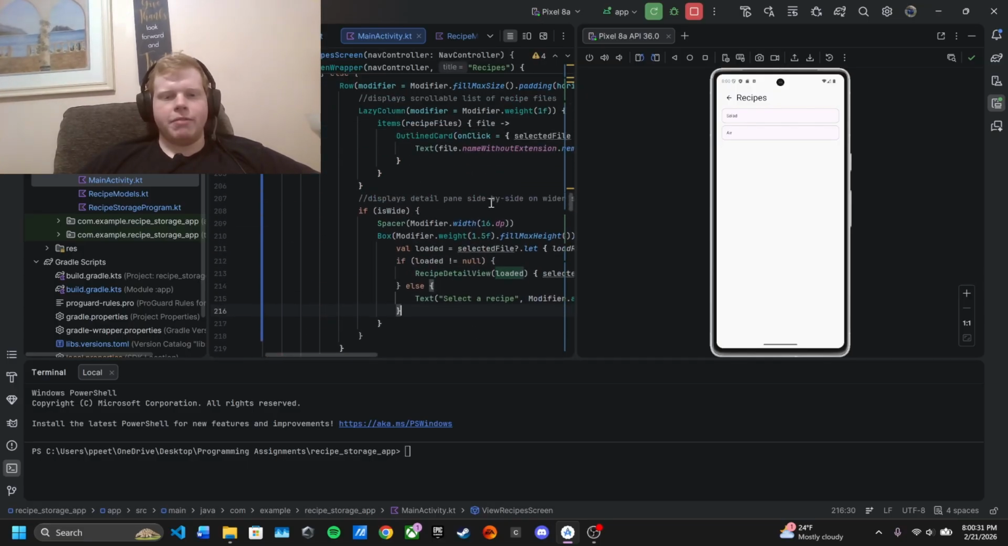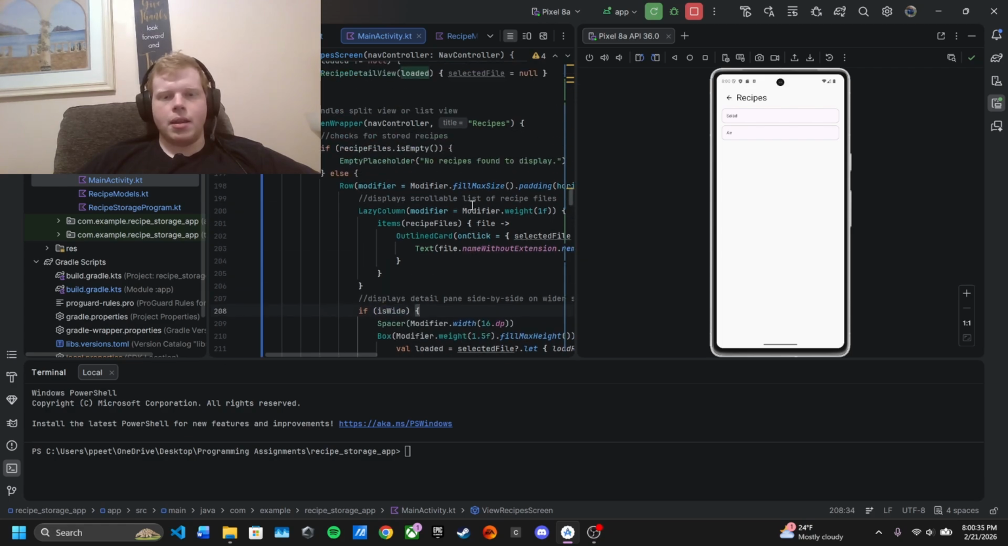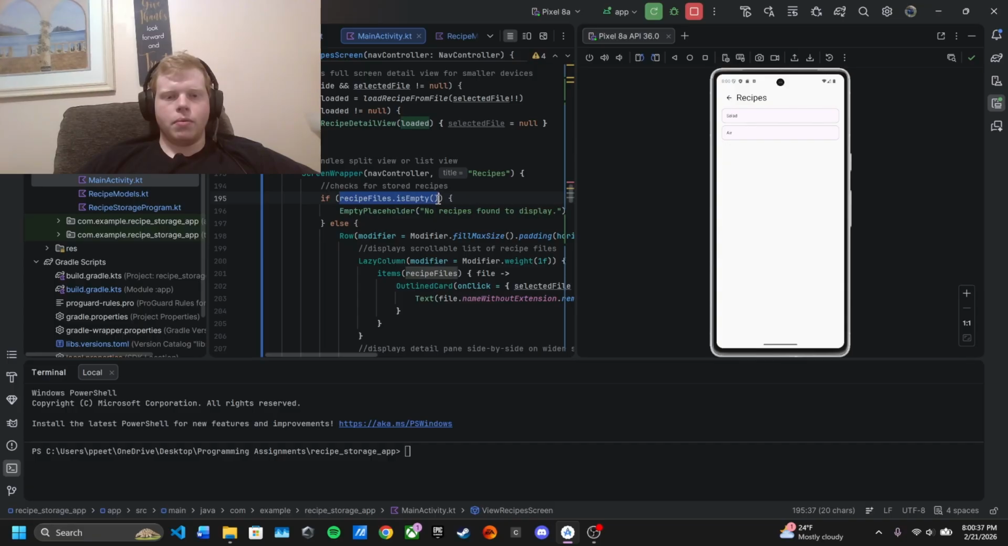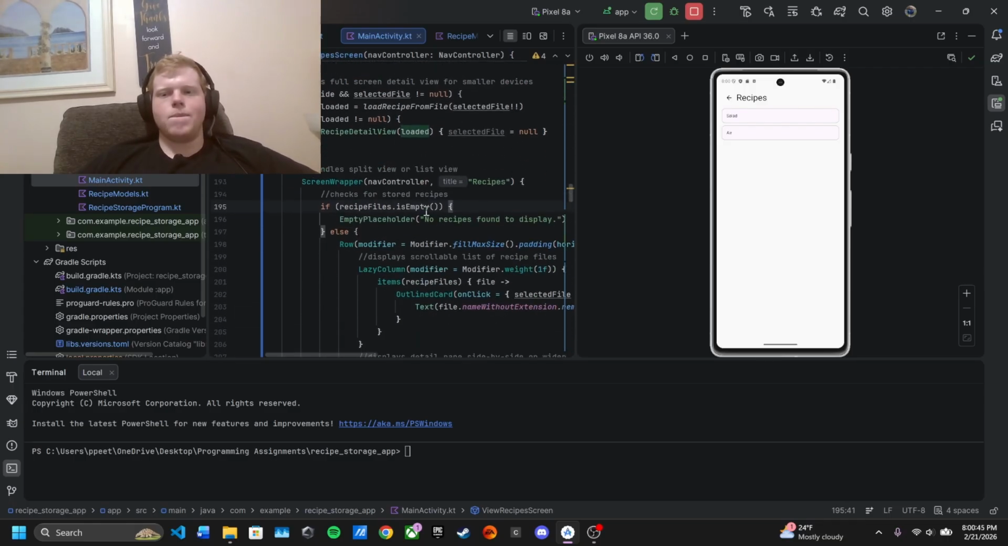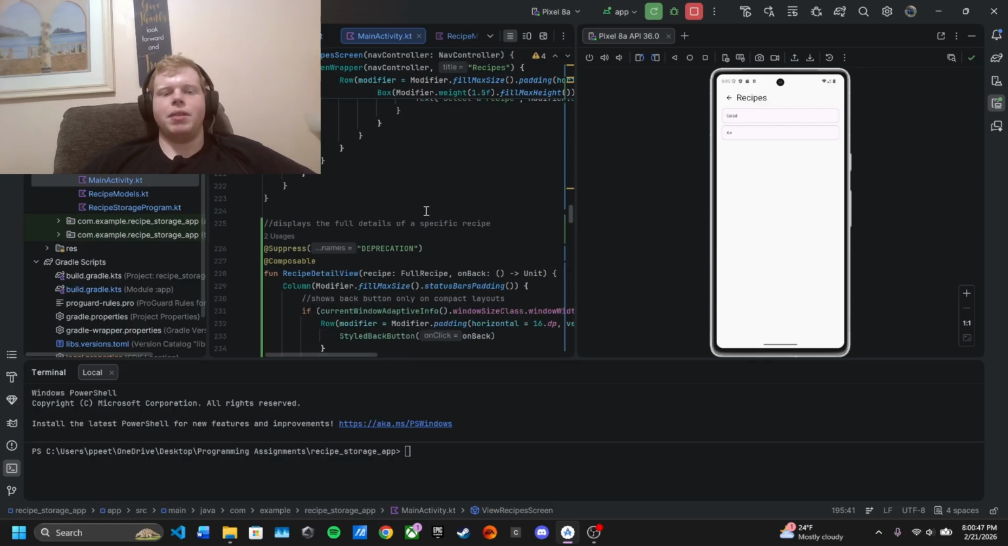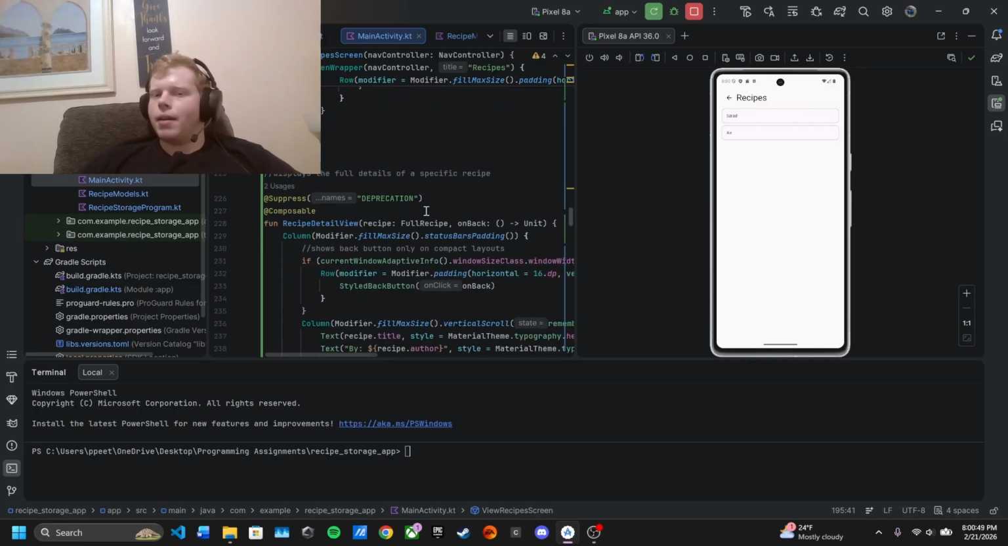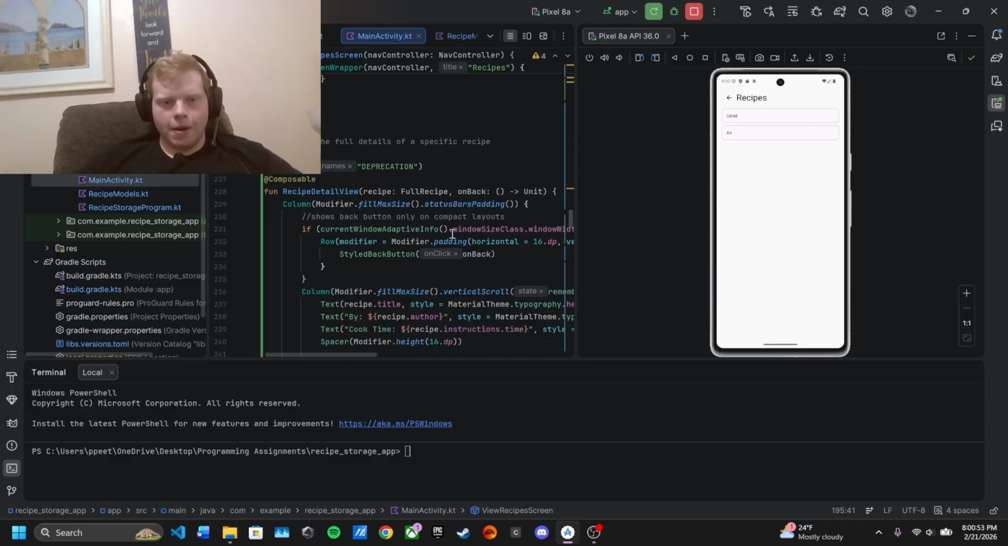I didn't have to specify screen widths. It just says if is wide, and it checks through some built-in functions to see if it fits a certain criteria based on screen size. So it's really efficient and cool, and I like that they make it simpler for the developer there.